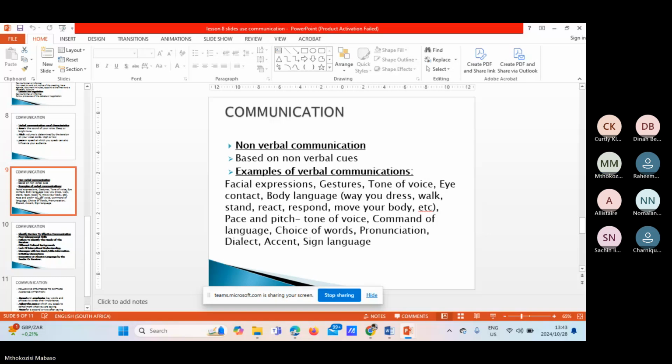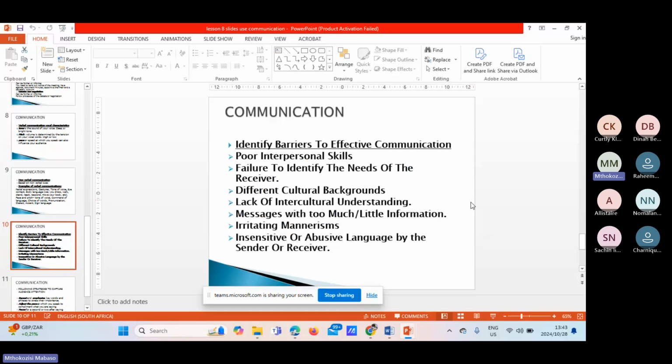Okay, so I won't be reading everything there. And then there are also ways of identifying barriers to effective communication. Let me just point out this list: number one, poor interpersonal skills, failure to identify the needs of the receiver, different cultural backgrounds, lack of intercultural understanding, messages with too much or too little information, irritating mannerisms, insensitive or abusive language by the sender or receiver. Okay, so these are the barriers to effective communication.